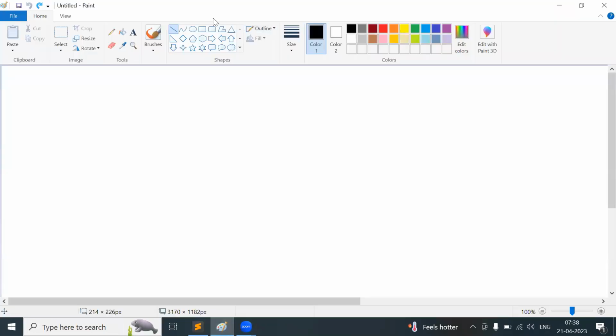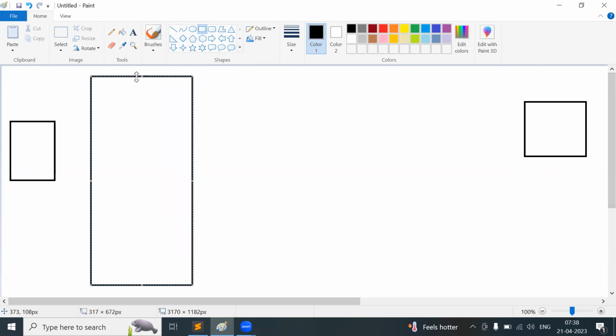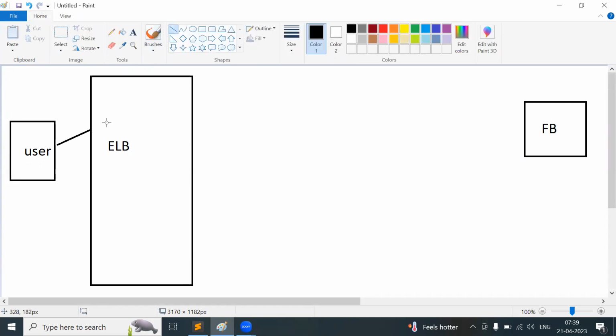So what is the goal? This is the user, and this is my application. I'm going to hit facebook.com or google.com or amazon.in or flipkart.com. But we are not directly hitting the application URL. I'm just hitting the load balancer only. Every time we are hitting the load balancer endpoint, this ELB.